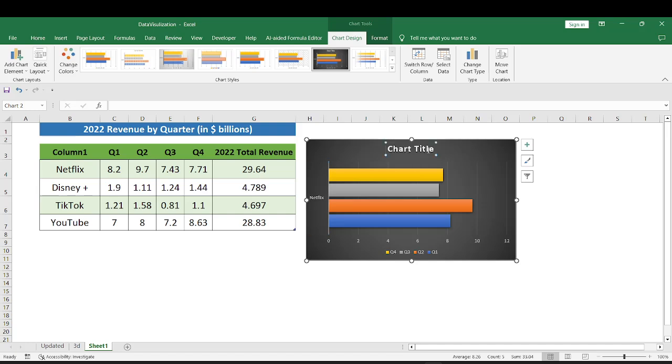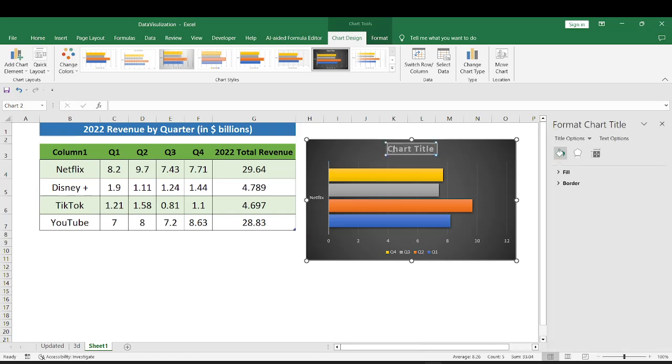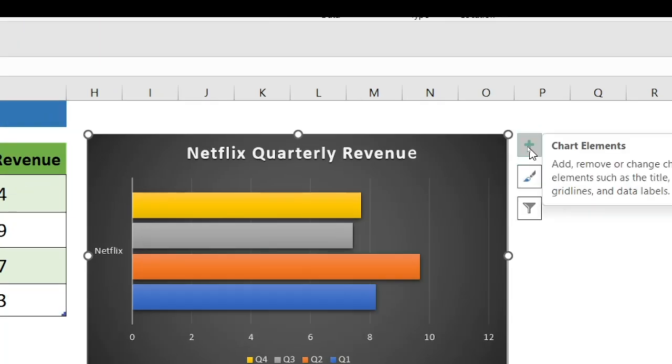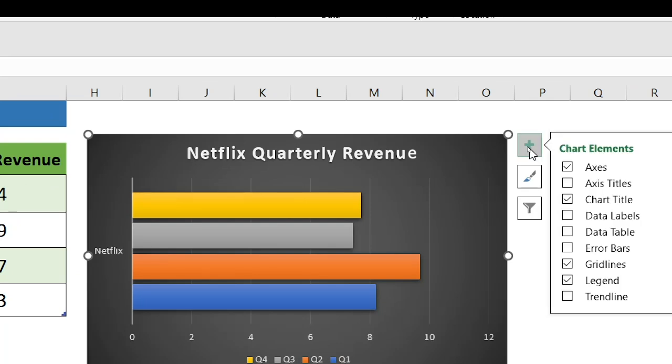You can make changes to the title here. Let me add the title as Netflix Quarterly. We have a small plus button here for chart elements. You can click on this to add some more chart elements.